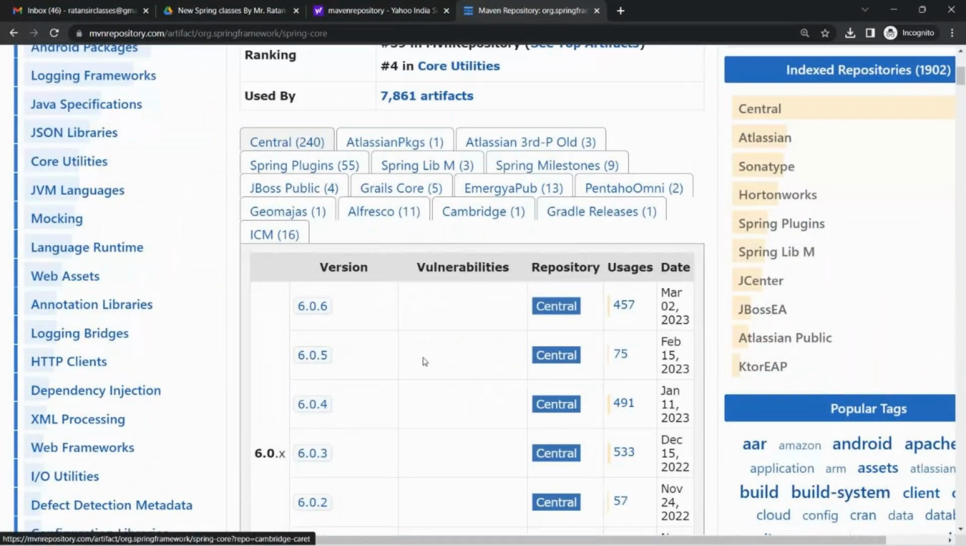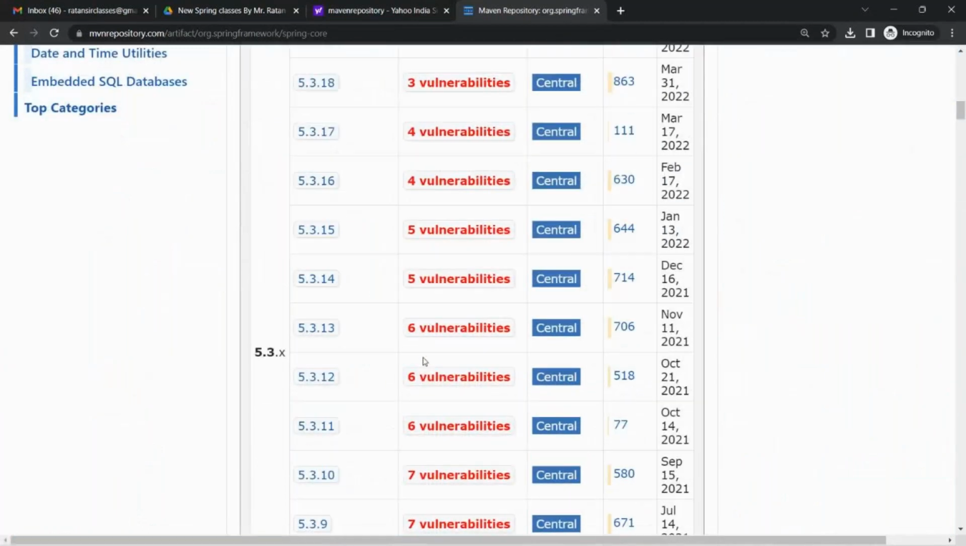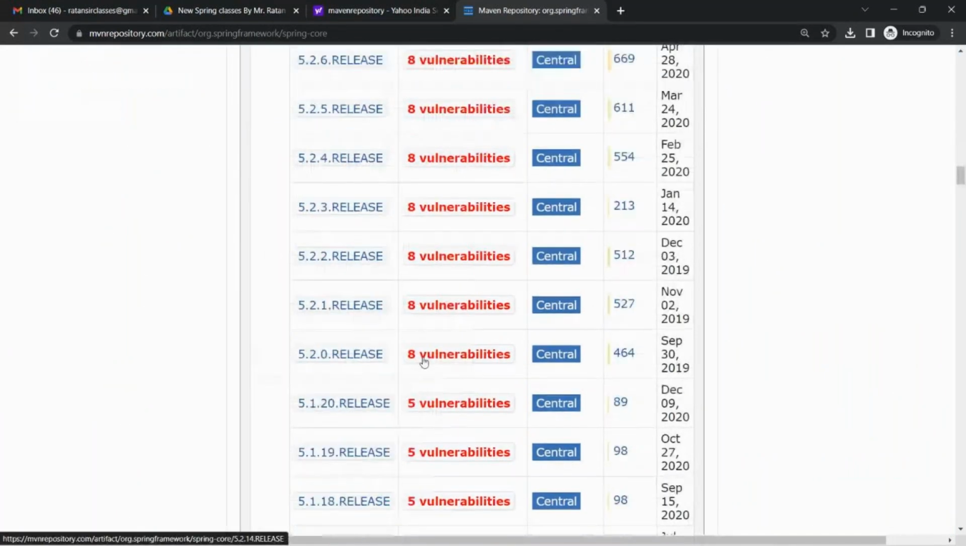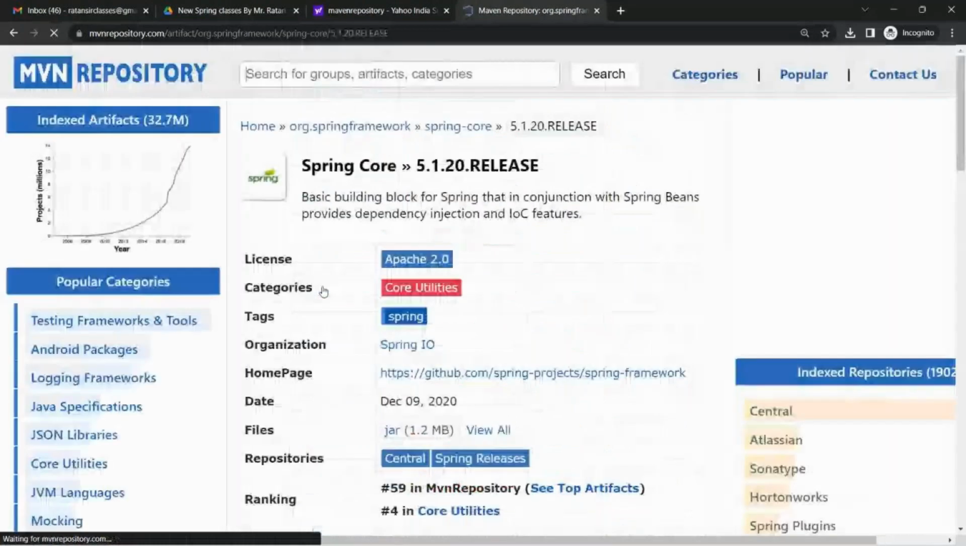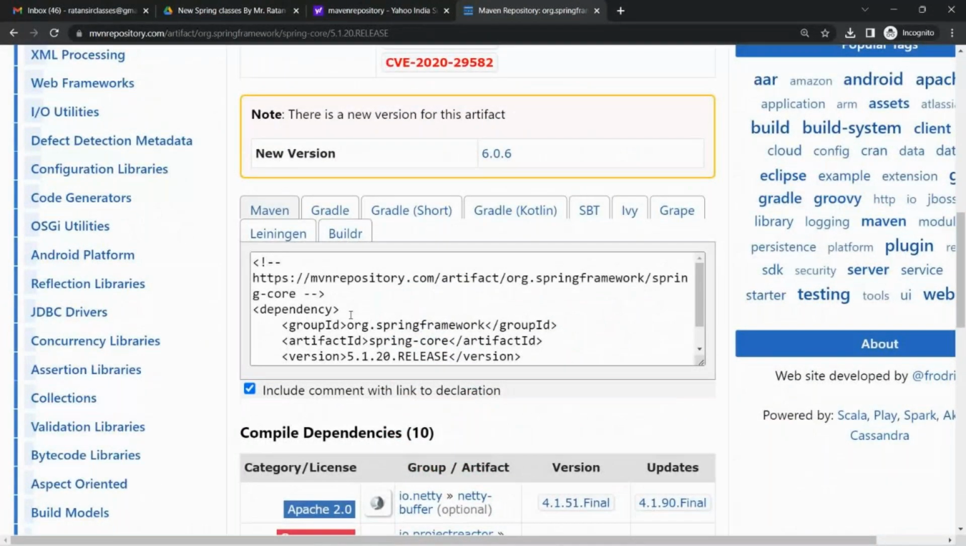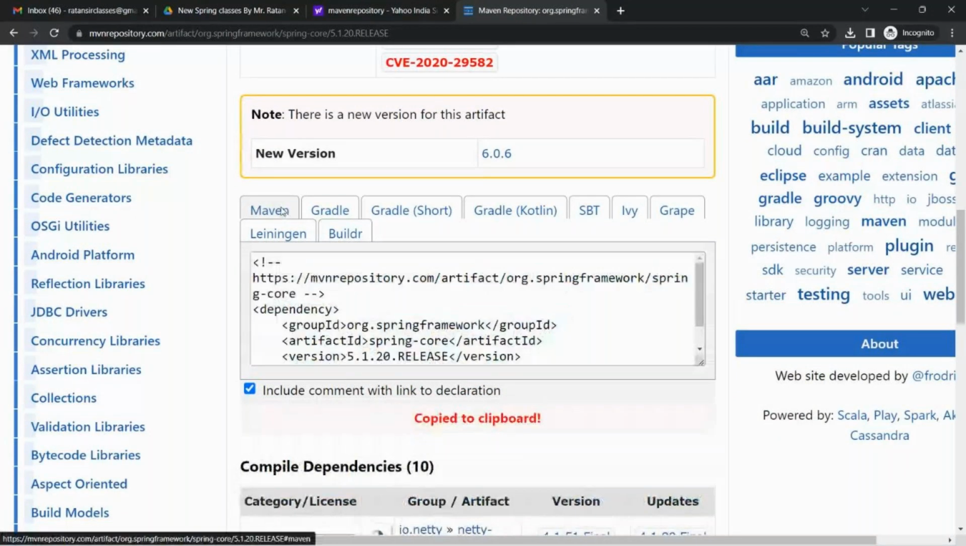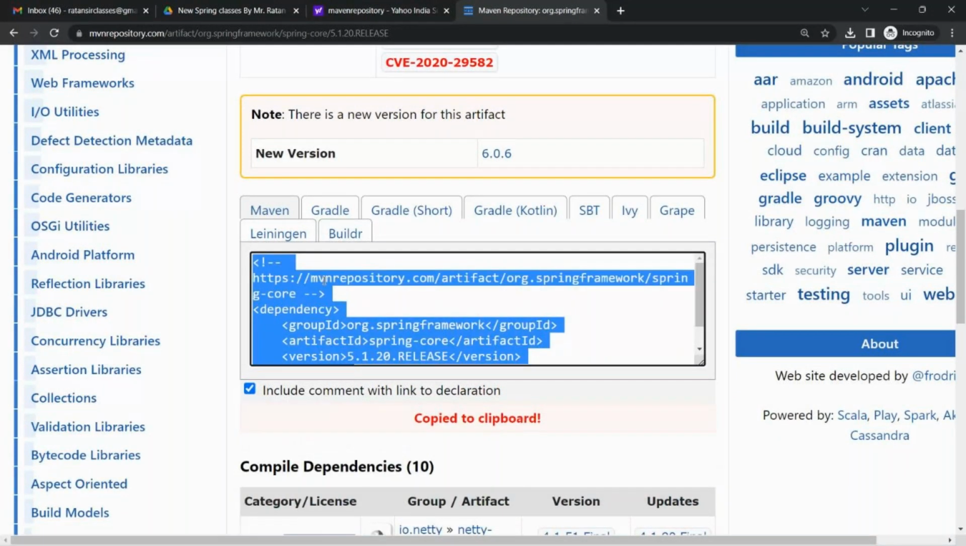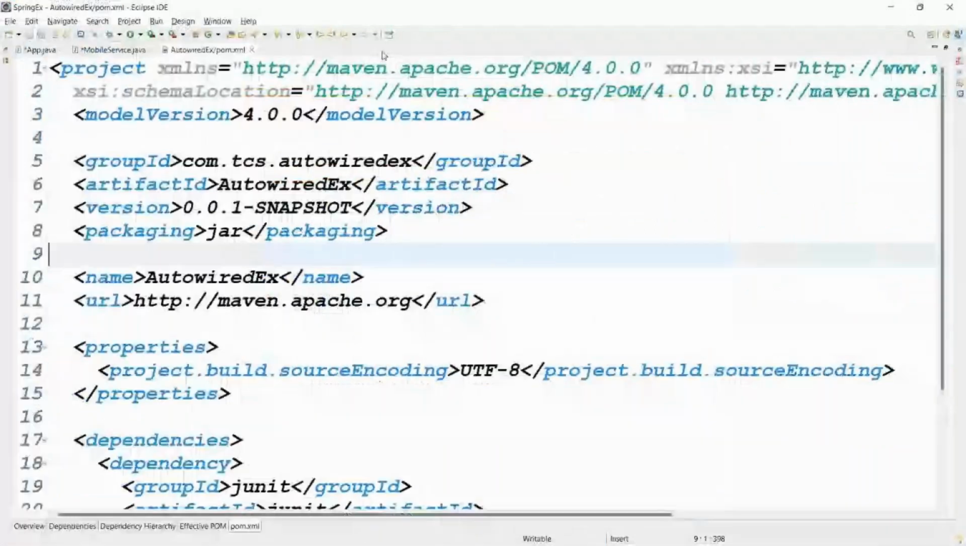Select the version, guys. Here, 5.1 point something like this. 5.1.20 here, let me take that version. If you come down, this is the Maven dependency. You can copy the Maven dependency and go to the application pom.xml file.